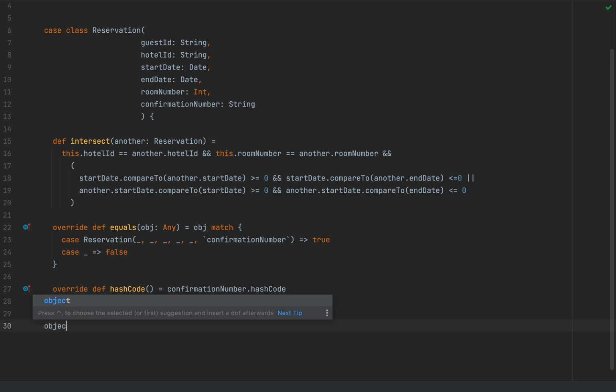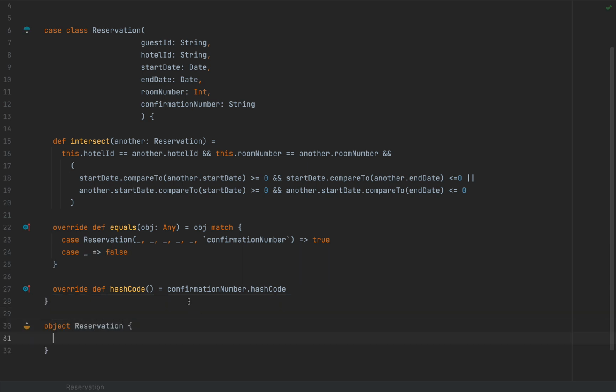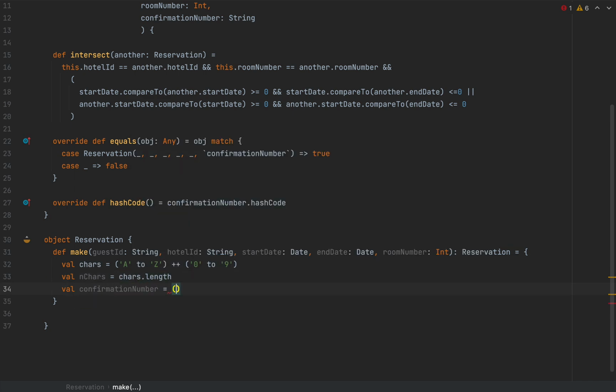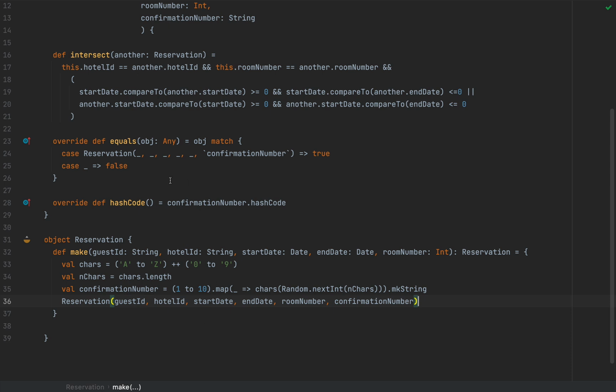So I'm going to create a companion object reservation where we will store the quote-unquote static fields and methods of this type. And I'm going to have a single method called make, which will create a reservation based on just guest ID, hotel ID, start date, end date, and room number, and leave the confirmation number to that logic to be generated. Now, in order to implement that, I'm going to randomly generate a string of 10 characters, which will contain only capital alphanumeric characters. And I'm going to return a reservation after I've generated that string. So this is a simple utility method that will allow me to make reservations very, very easily.